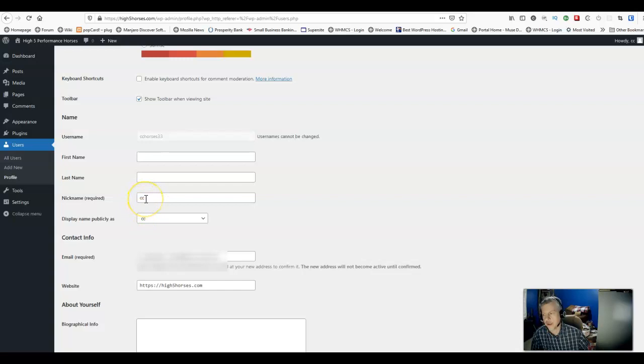You want to immediately change this to a nickname and then make sure to select display publicly as and change this to the nickname. The reason for that is because if you leave this as your admin username, then anyone on the internet can easily find your username, which makes it that much easier to brute force attack or use other ways of hacking into your WordPress website.